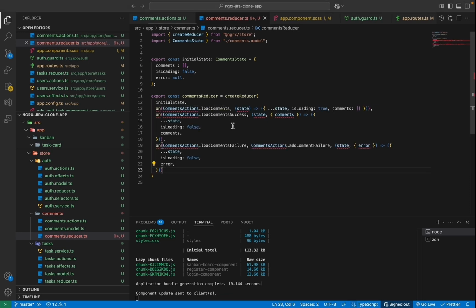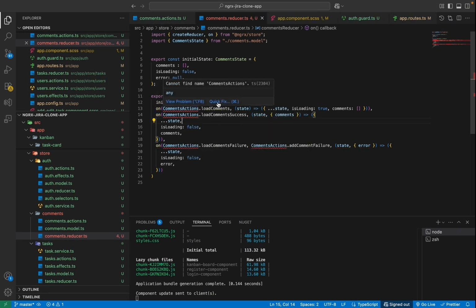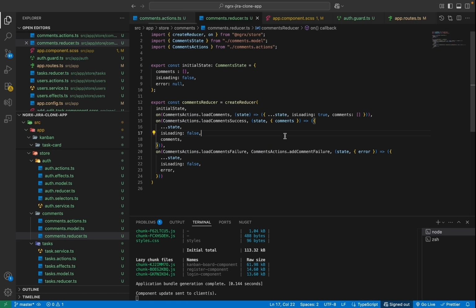So I've already got them here. As you can see, we just need to start importing the stuff. So we'll import it from here, and the comment actions we need, okay, and that's it, they are gone. So we'll go through it.